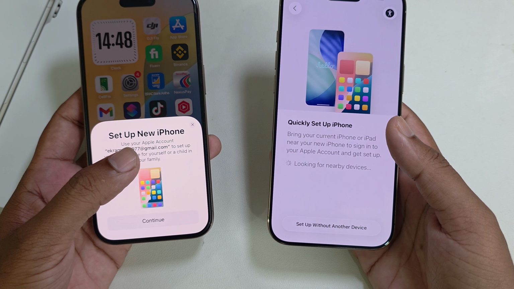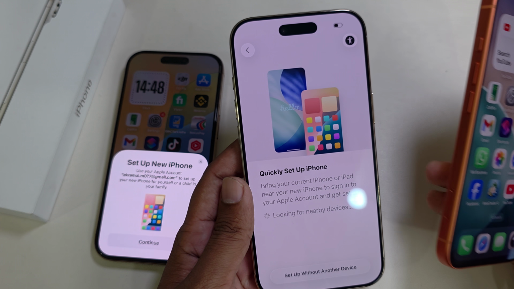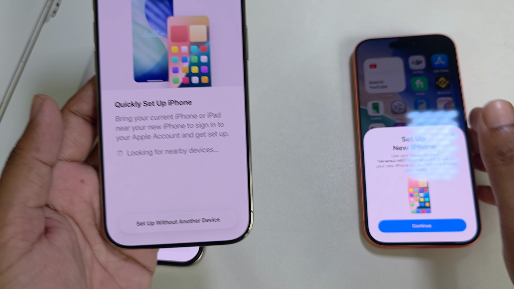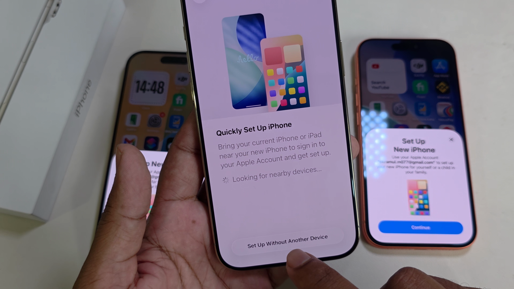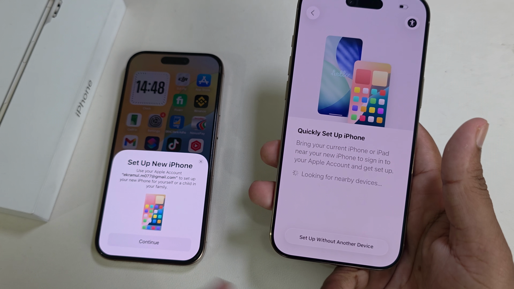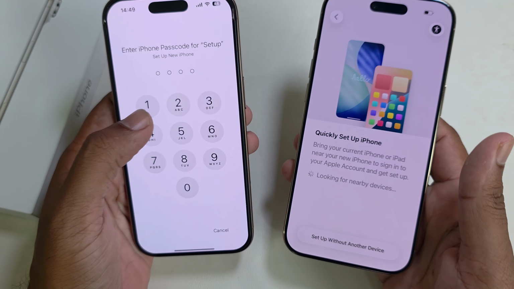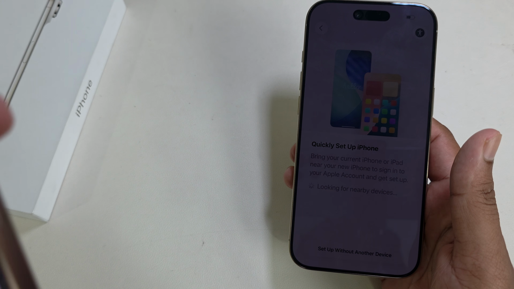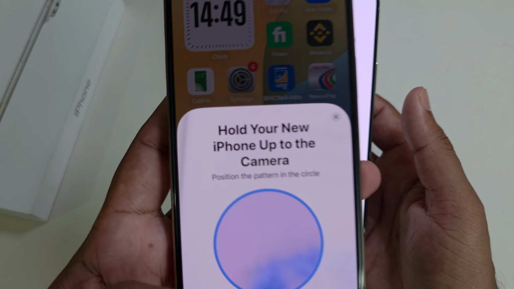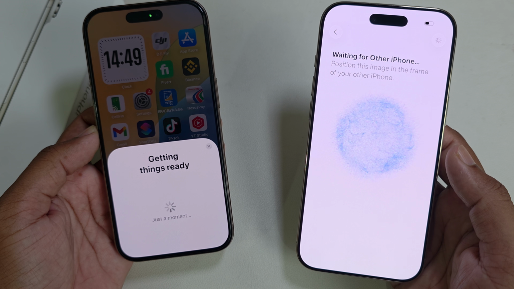Now if you want to transfer from this phone to this phone, then just continue, and if you want to set up with another phone, then you just have to wait. You can see the pop-up, and set up without another phone, but I want to transfer from this phone to this phone. Press on continue, press on continue, and enter your passcode. And once done, here you can see you just need to scan this code.